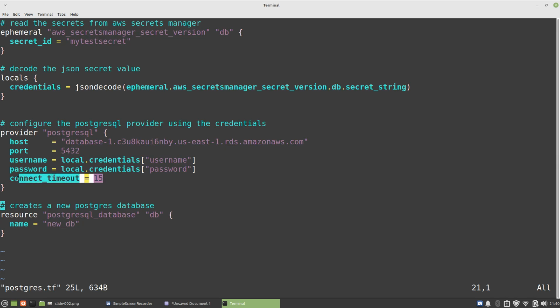I also recommend having this connection timeout. This will help you with troubleshooting, because if you can't make that connection, Terraform's just going to sit there for like 2 minutes. So I recommend adding this to this particular provider. That's my little addition to this code. And we're eventually going to create a new Postgres database. We're going to call it new_DB.